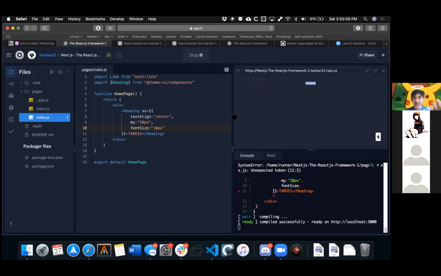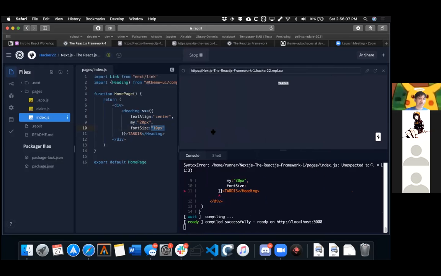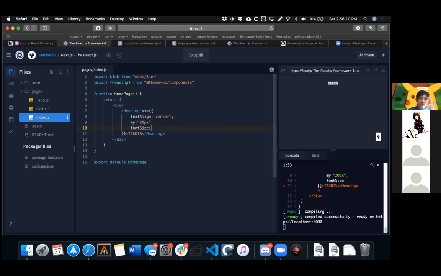But what if I want it to be small when the page size is small, but big when the page size is big? Then what you do is you have an array. And I'll just put this in right now, and I'll explain what I'm doing.